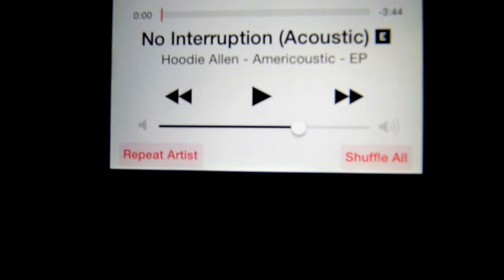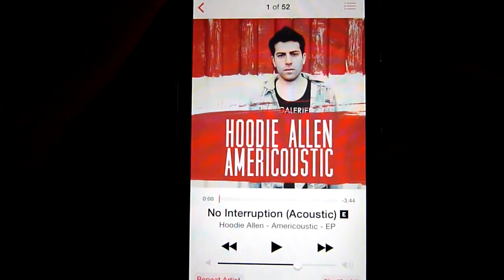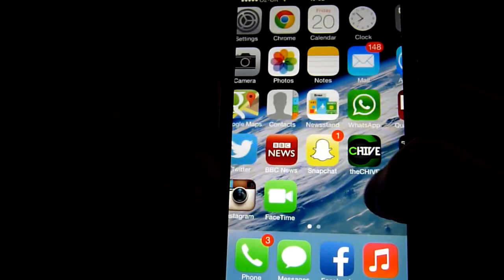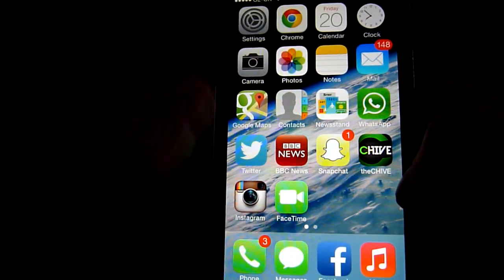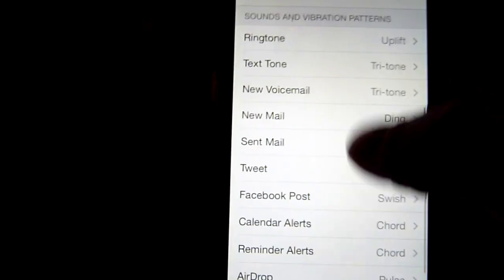Your shuffle and repeat are now down there, but I just think it's a really, again, aesthetically pleasing take on how you view your music, so that's cool. We'll also quickly go into the sound settings within the general settings, and they have introduced a couple of new ones.